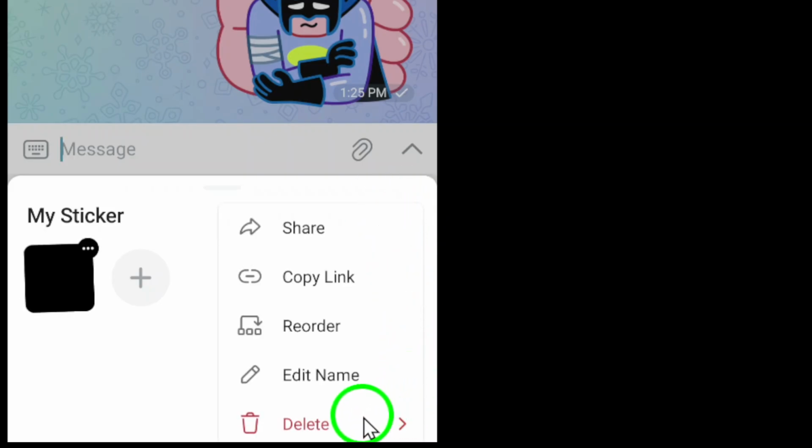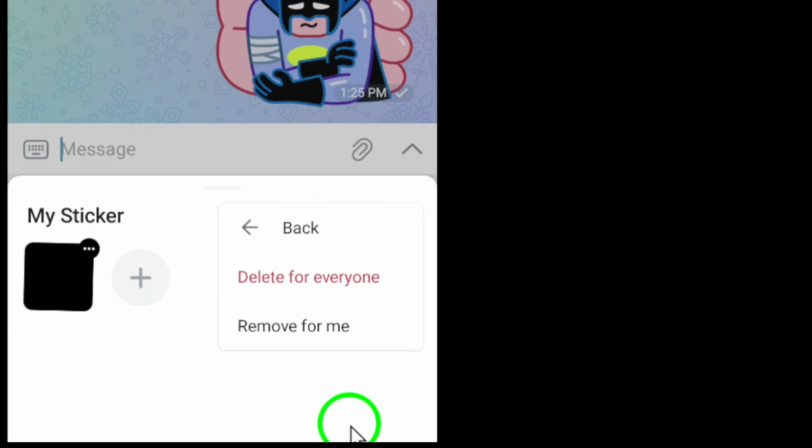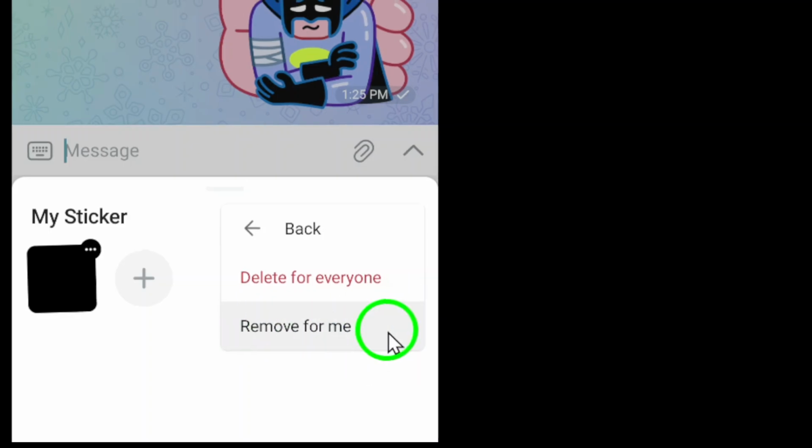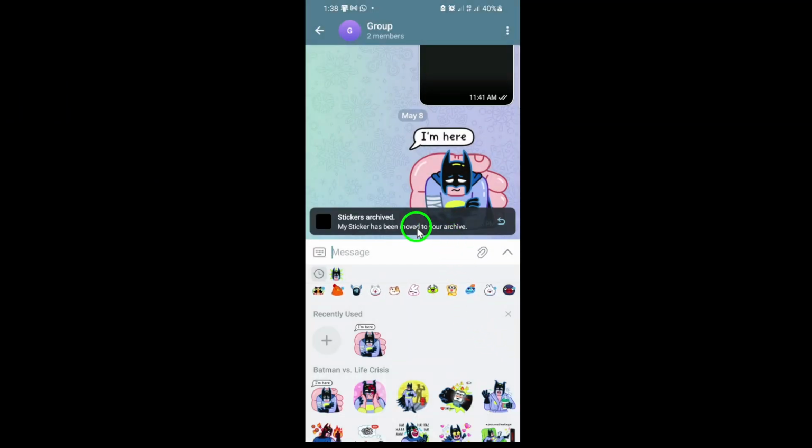From this menu, select Delete. Telegram will then ask you to confirm your choice. To finish, tap on Remove from Me. This step ensures that the sticker set is deleted only from your own Telegram account. The sticker set will remain available for other users, but it will no longer appear in your collection or take up space in your sticker panel.